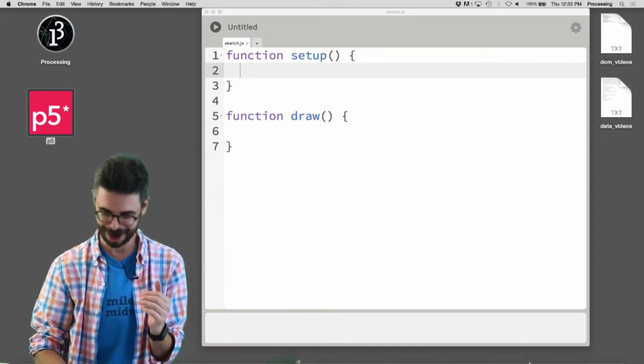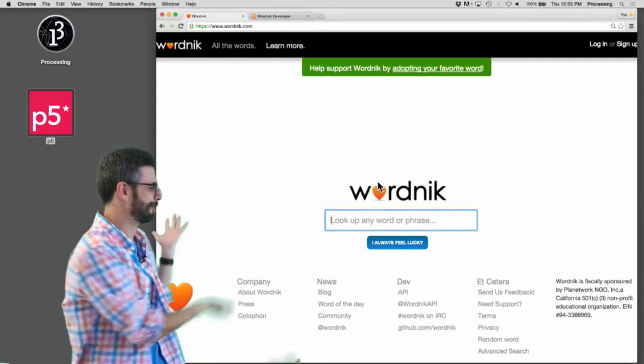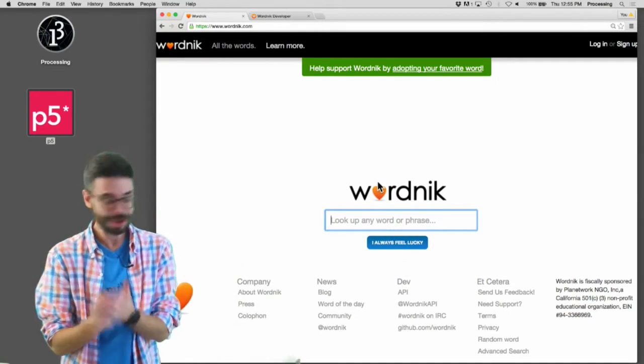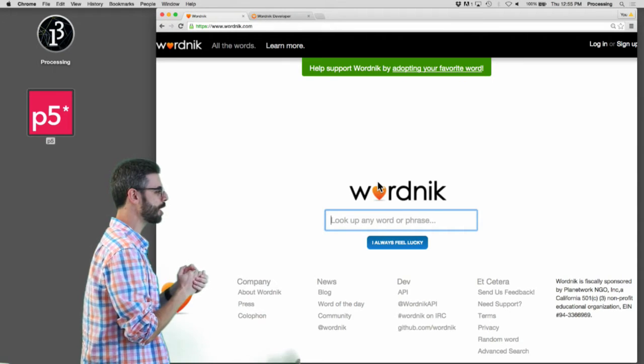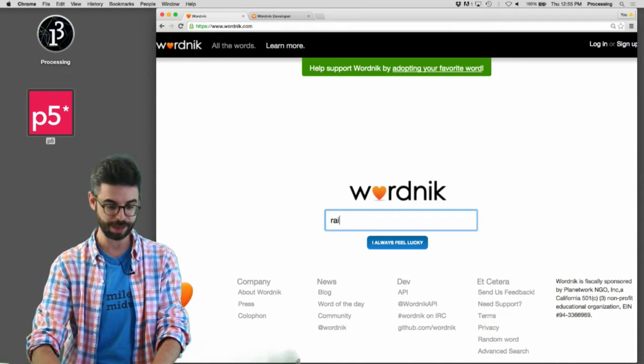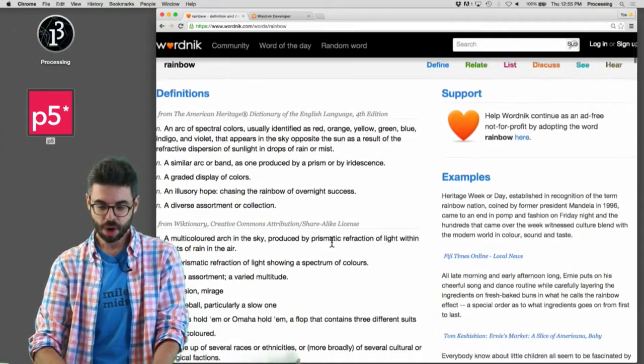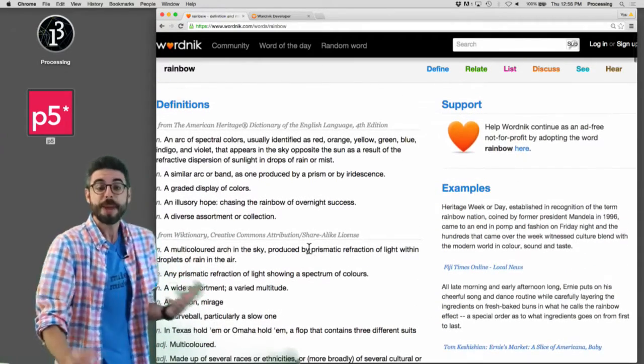So let me go to the browser and look at the Wordnik website. So here I am just at wordnik.com, and I could type in a word like rainbow. And I could see here that Wordnik is giving me lots of information about this word.